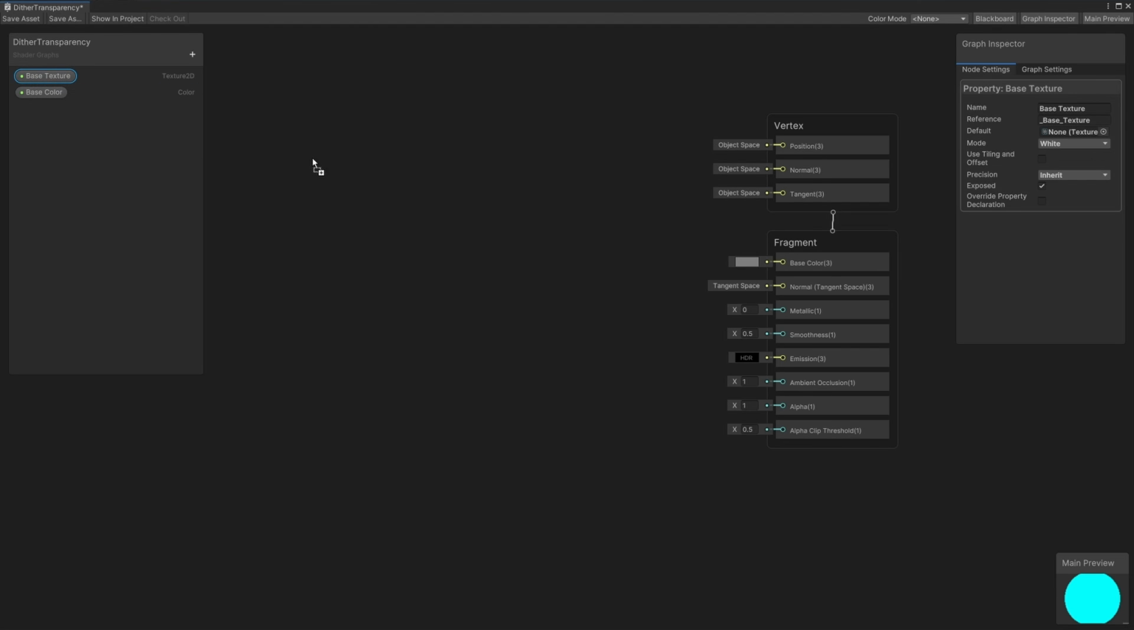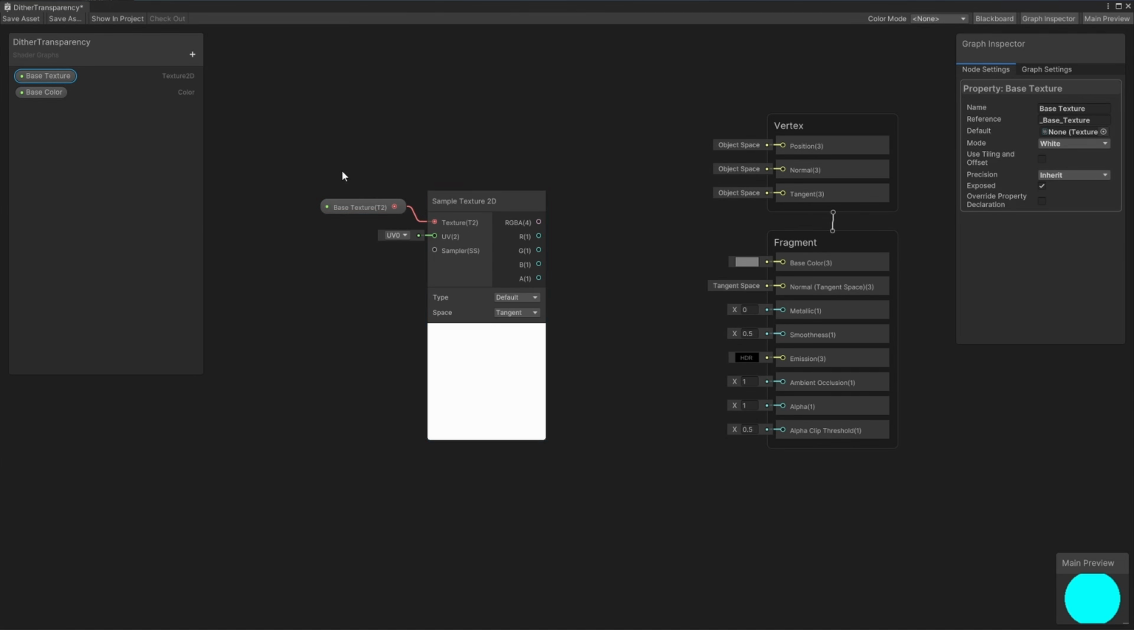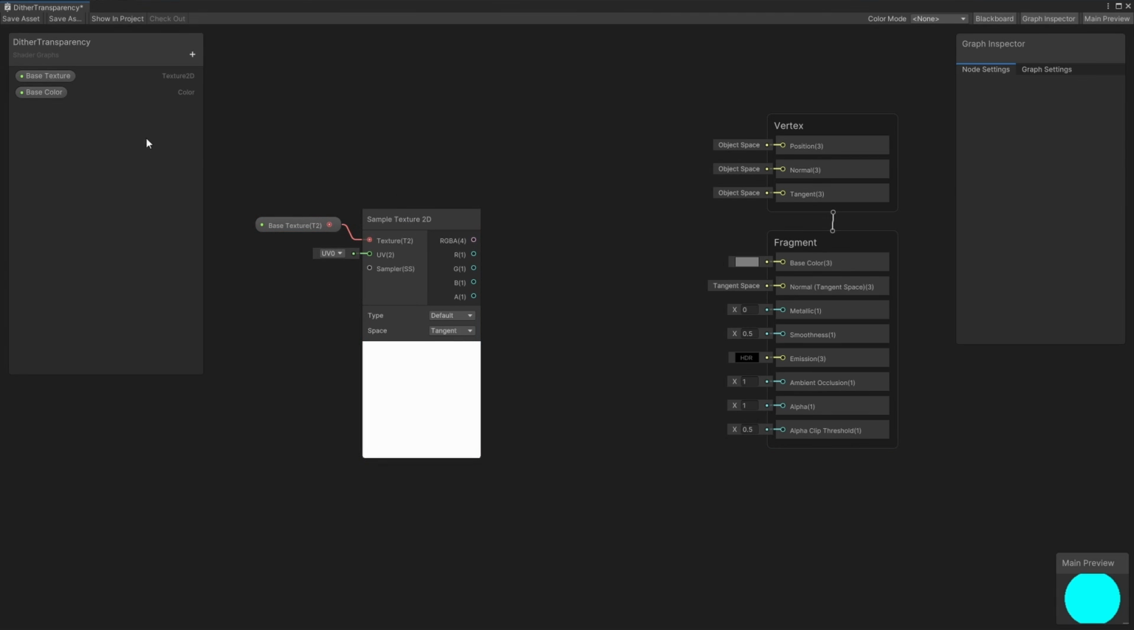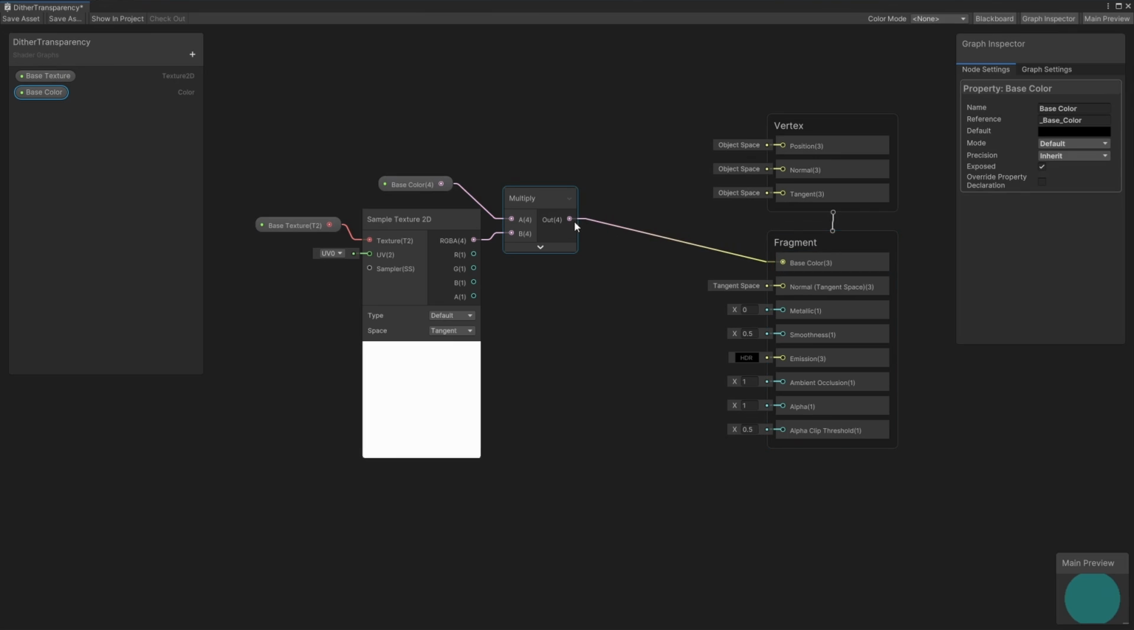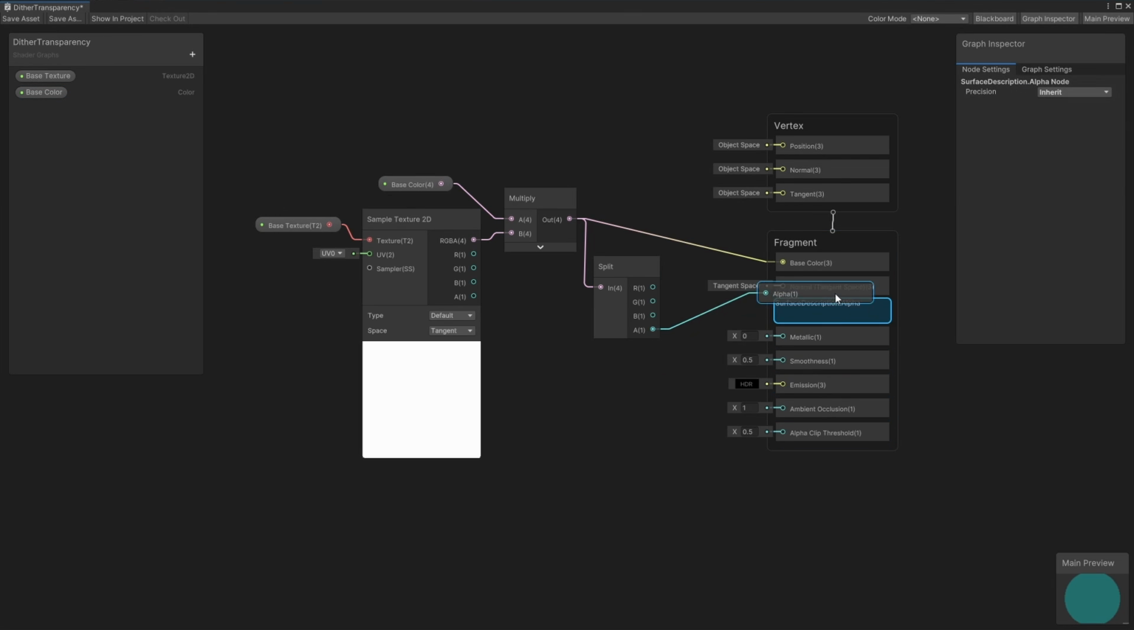Essentially, if we want to modify the transparency of our object, we can change the alpha level of the base color property. I'll drag the base texture onto the graph and use a sample texture 2D node to sample its values, then multiply the RGBA result with the base color property. The output of that can be fed into the graph's base color output. Then we can use a split node to get just the alpha component of the color and feed that into the graph's alpha output. This will obviously be important in a bit. I'll explain what happens to the alpha very soon.